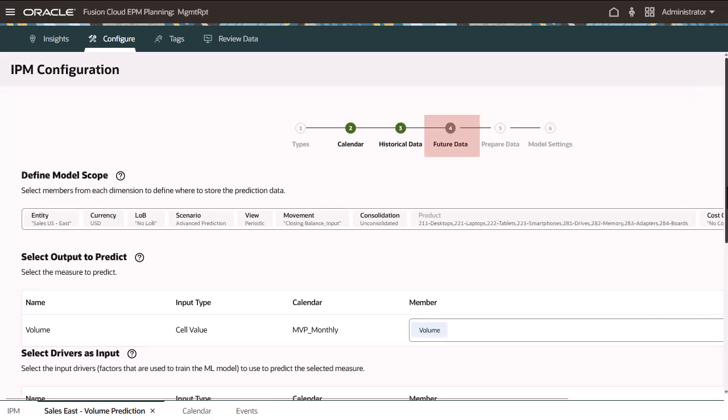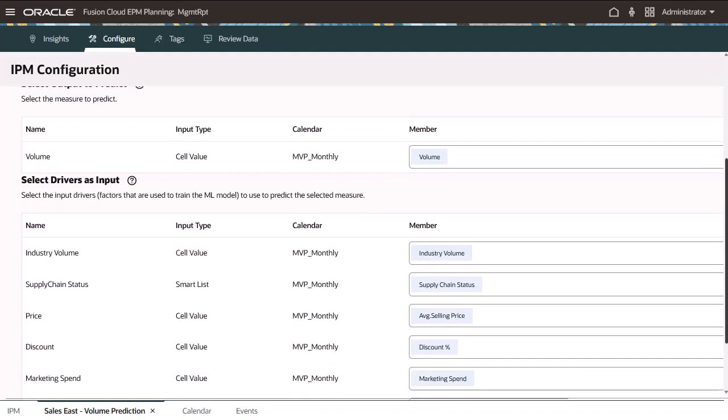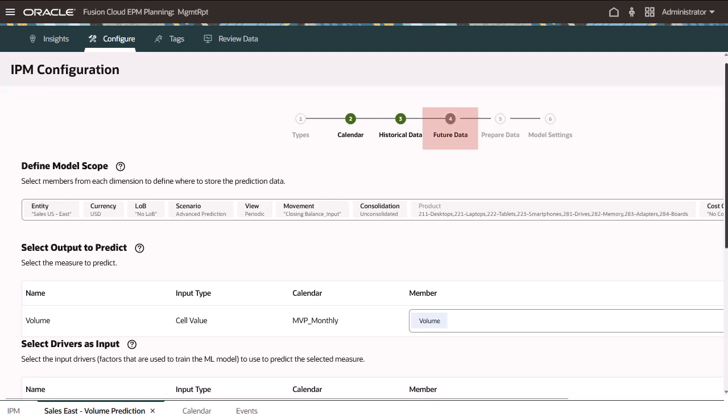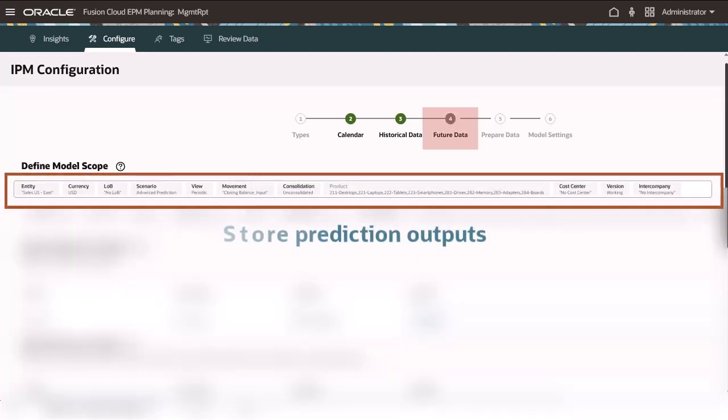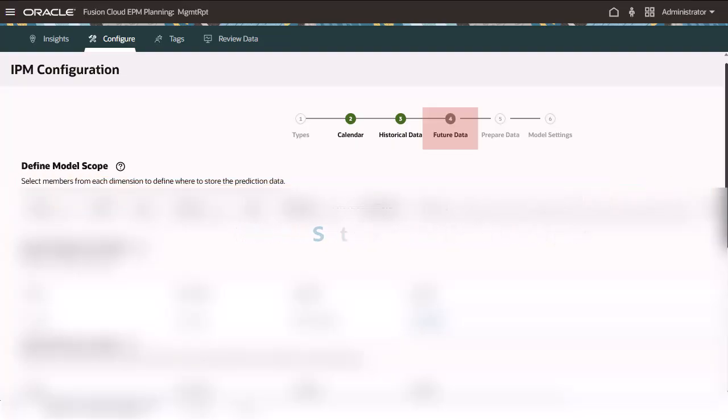For Step 4, the future data page, you'll define where to store prediction outputs and the data slice for future period drivers. Note that the 3 sections are the same as seen on the previous step. Only for the first section, Define Model Scope, you need to change the specific members to where future data exists and where the predictions are to be stored.